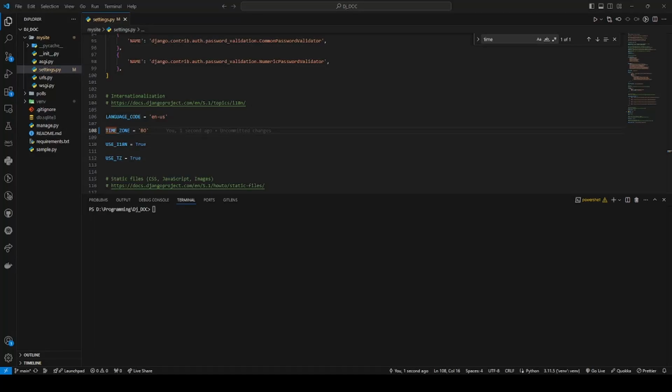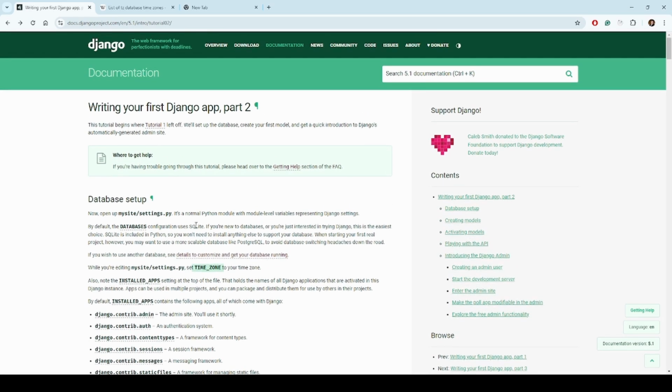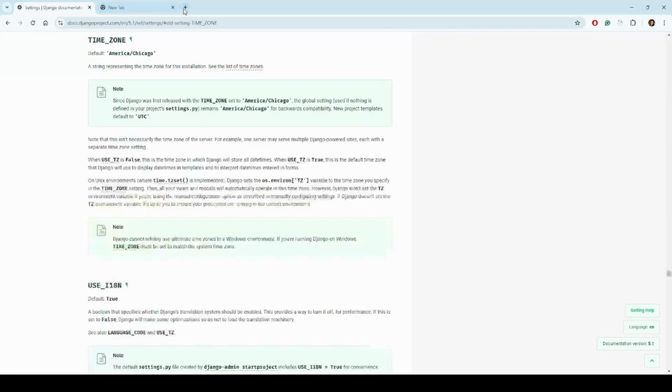Okay, now. So we're picking up from where we left off last time. The first thing it says is you should set your time zone. You have a list of the time zones here if you follow this link, and after that, here it says how to set the time zone.